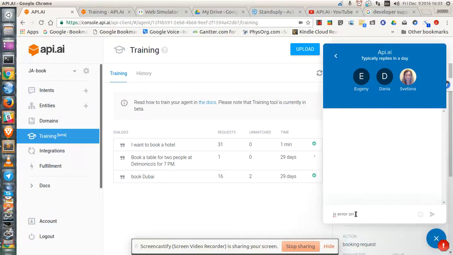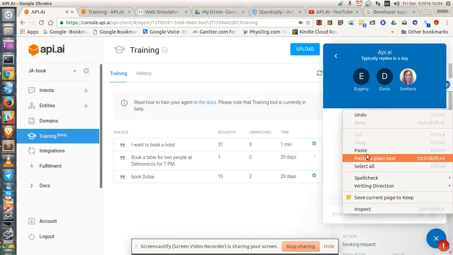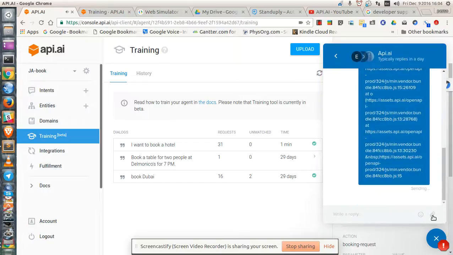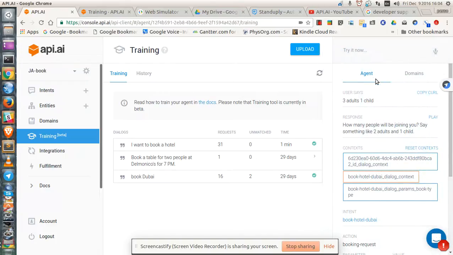JS error on editing training. And let me see if I can paste. There we go. All right. Again, let's try it again. I want to go to Seychelles. And now, how many people? I'm going to say two adults. And it just keeps cycling me through to two adults. It should, well, it's got that information.